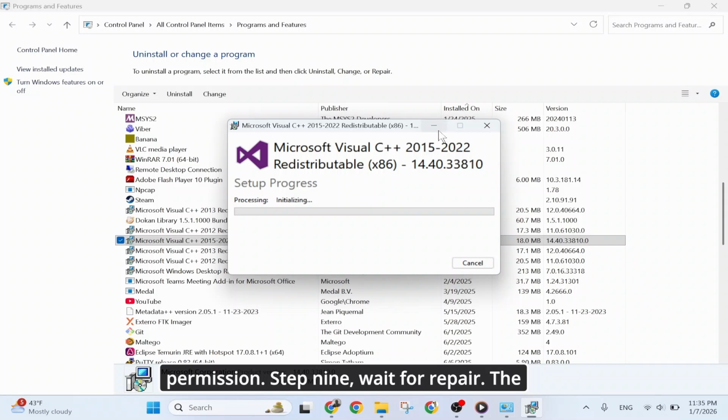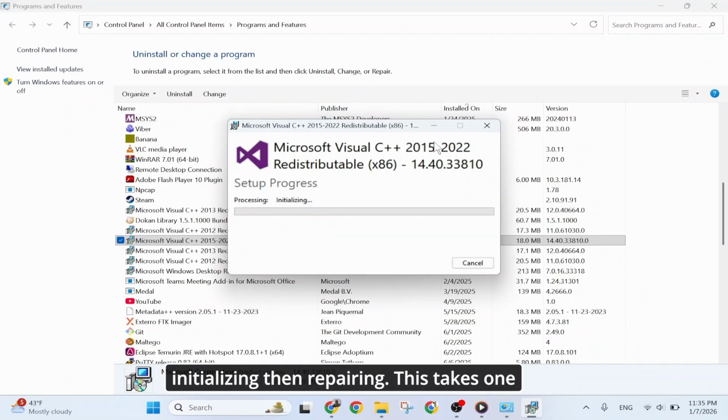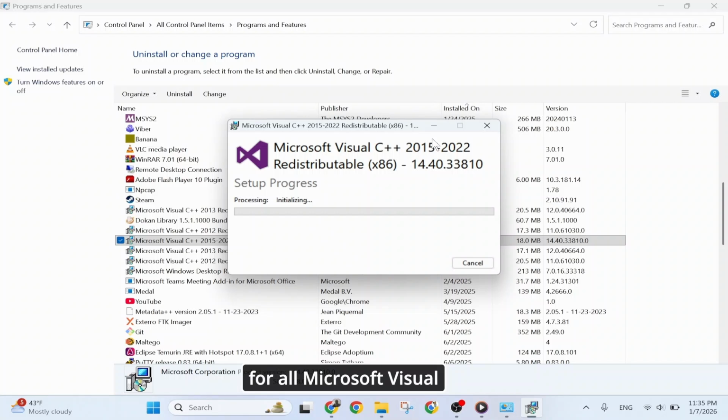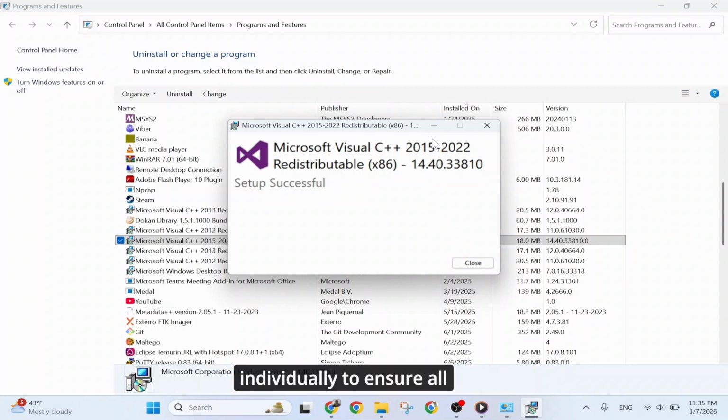Step 9. Wait for repair. The repair process begins. You'll see a progress bar showing initializing, then repairing. This takes 1 to 3 minutes. Don't close the window during this process. Step 10. Repeat for other versions. Do the same for all Microsoft Visual C++ redistributable versions in your programs list. Repair each one individually to ensure all versions are fixed.